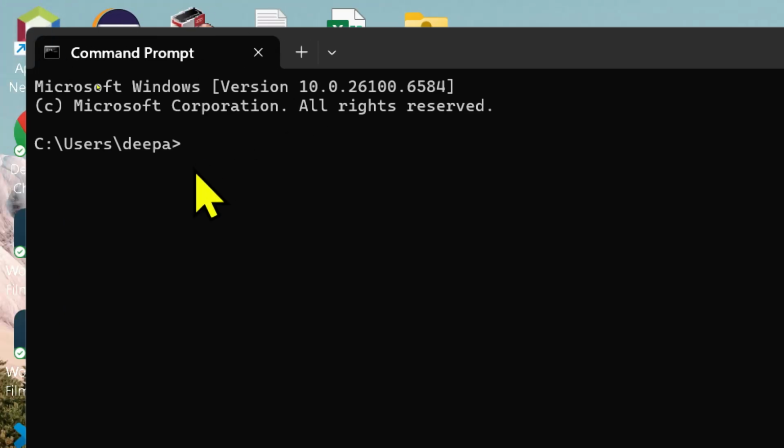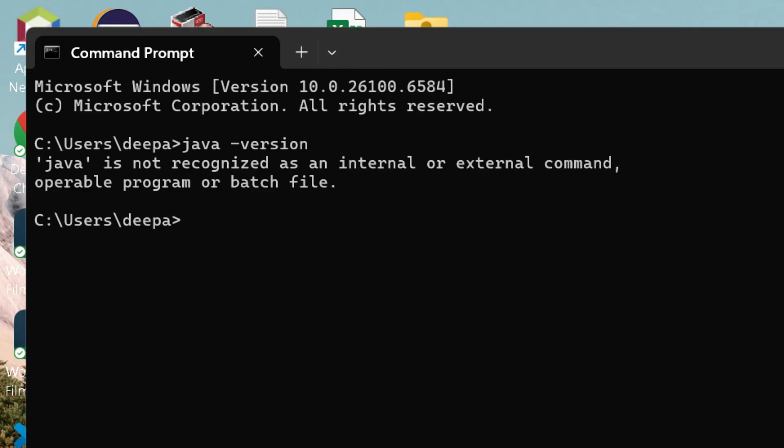Okay. Now again I will type the command to check whether it's uninstalled or not. So I will check java space hyphen version and just hit the enter key. Now see it is showing Java is not recognized as an internal or external command. Means Java is not available on my machine.